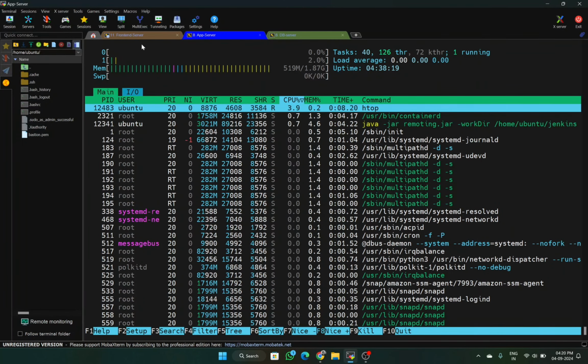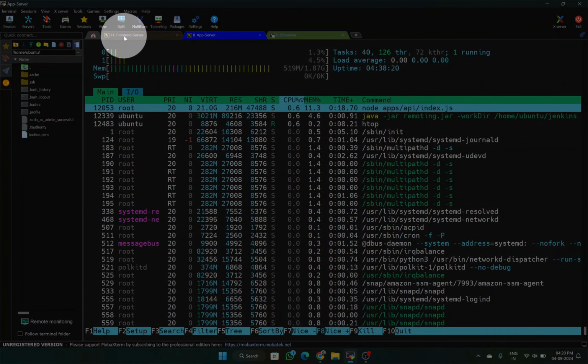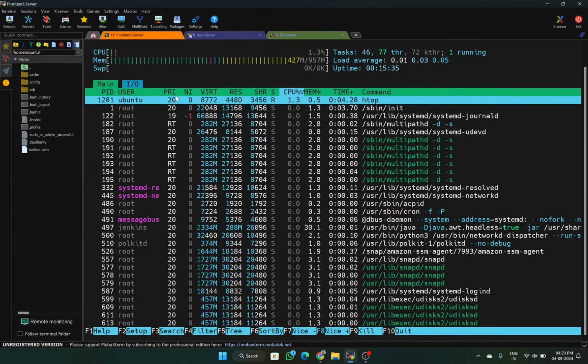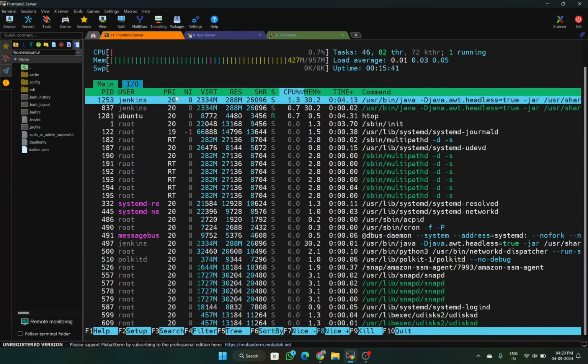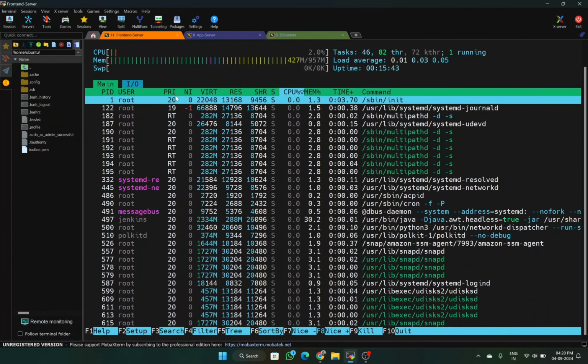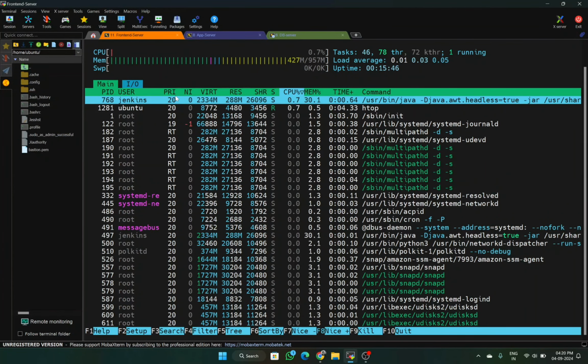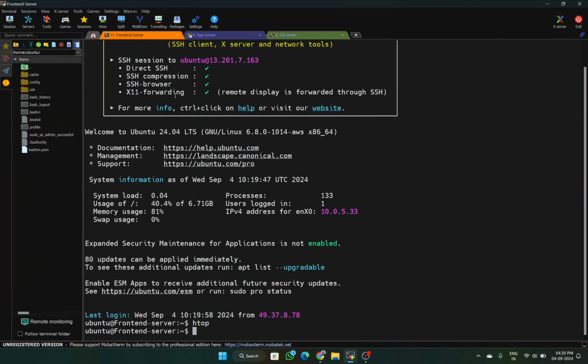Okay, so as you can see, this is the front end server. I just opened htop to see the memory utilization. So let's just kill it.